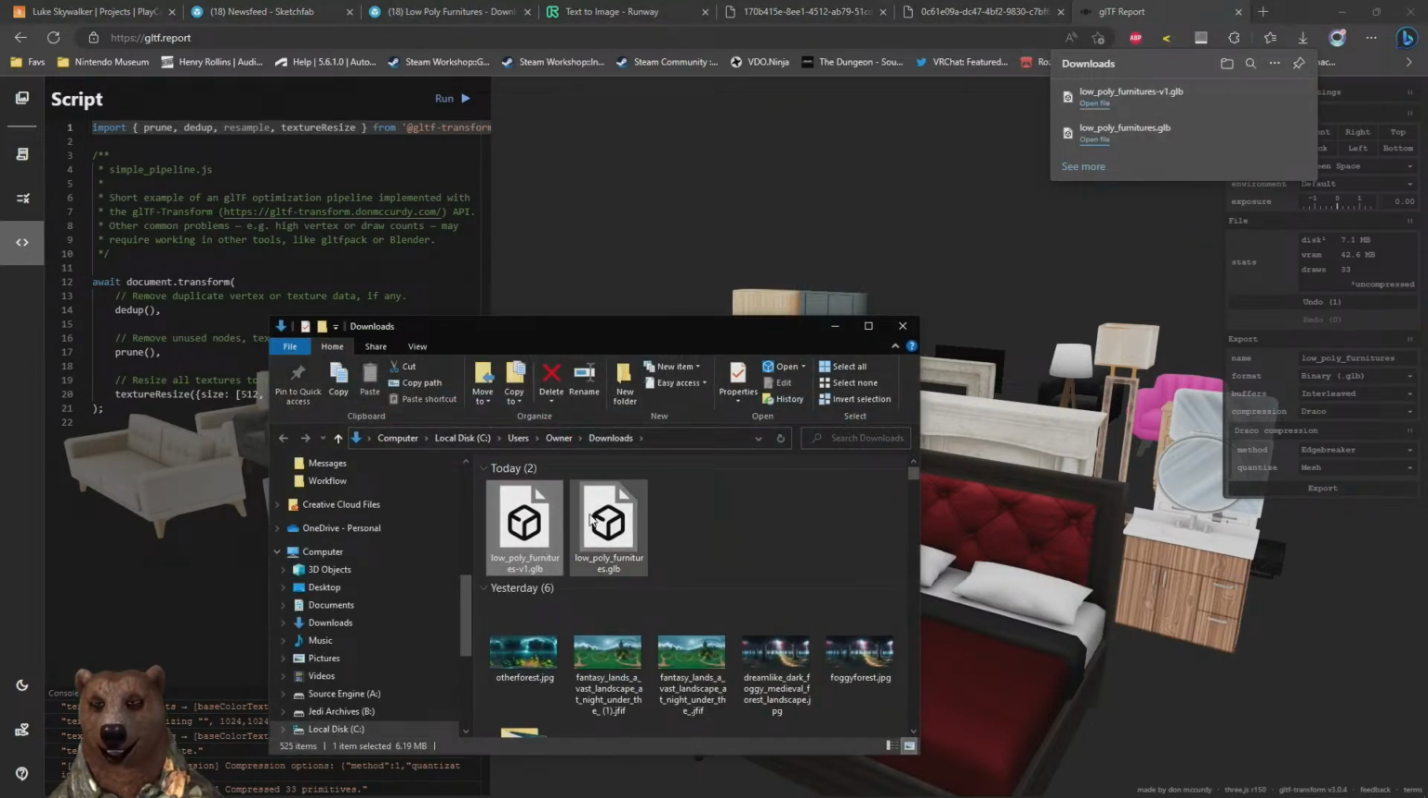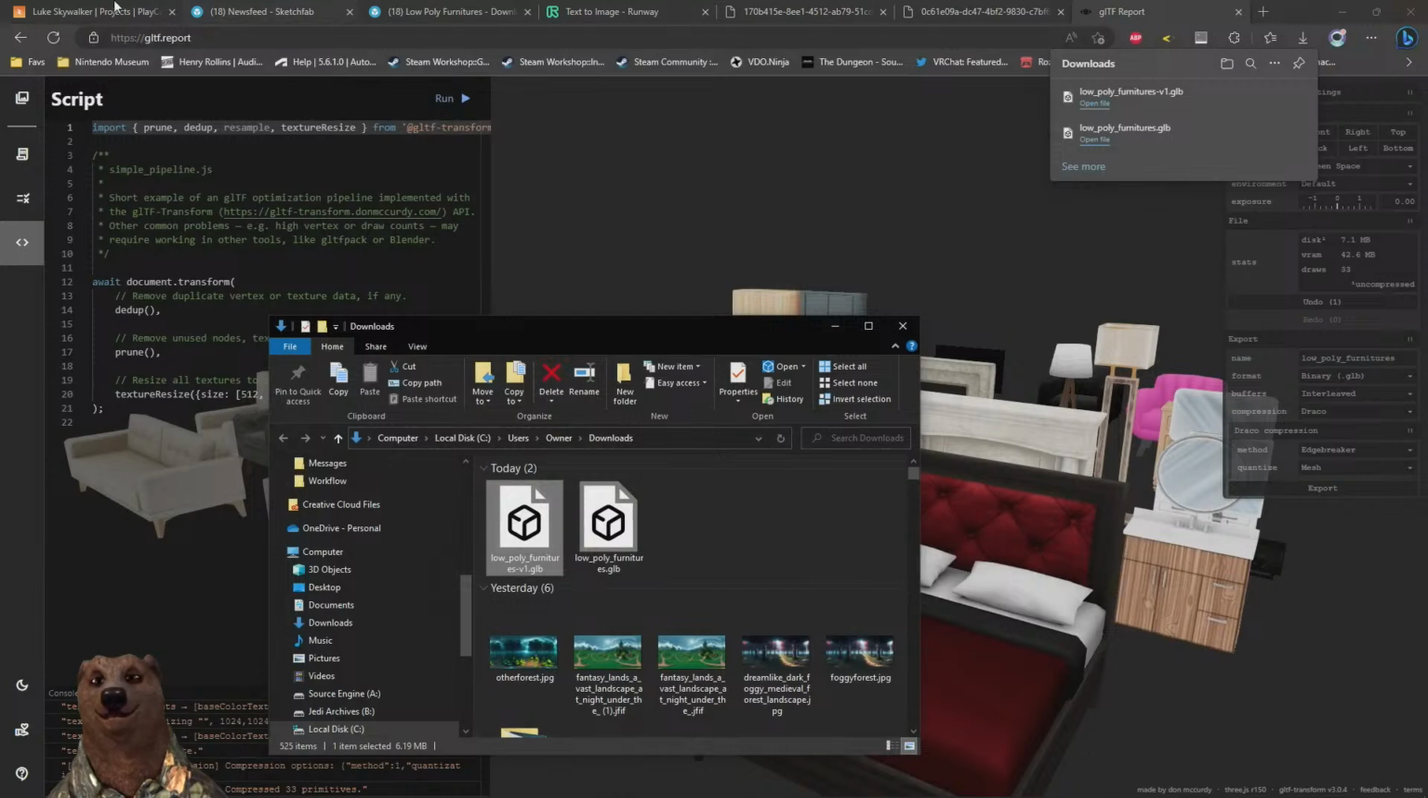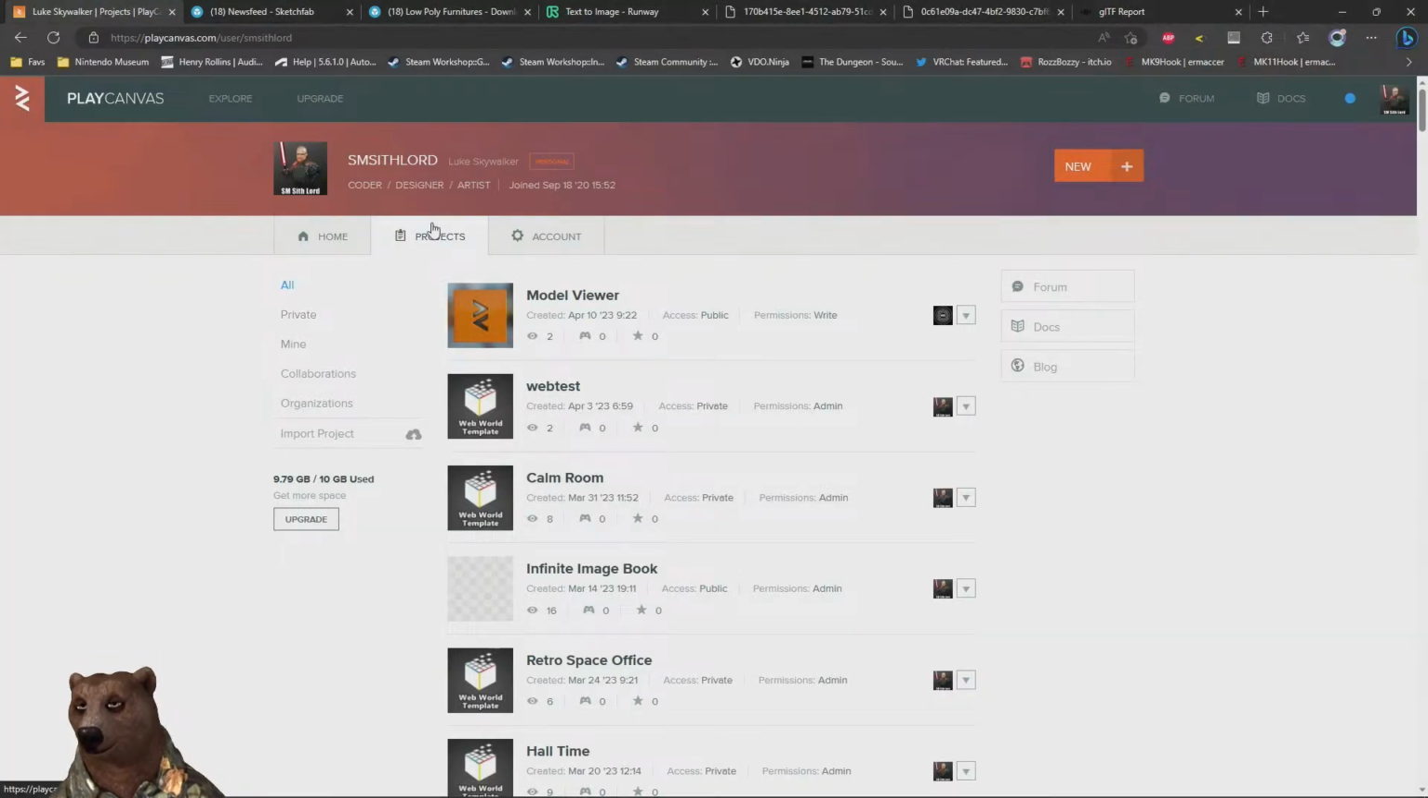How big is it now? It's 6 megabytes. That's good. How does it look? I can't view it in here. Is it going to work in PlayCanvas? Let's find out. Okay, so I'm making a brand new web world project here. I have 0.2 gigabytes free on my account.